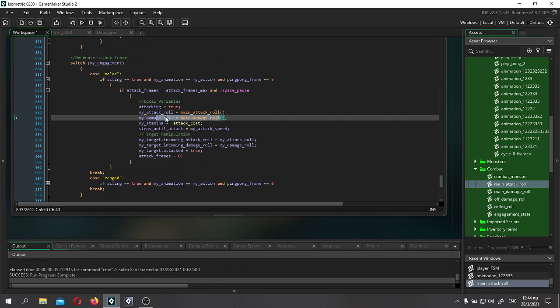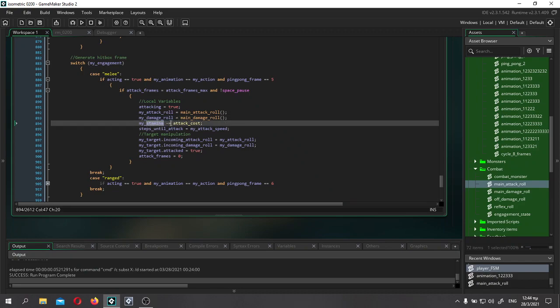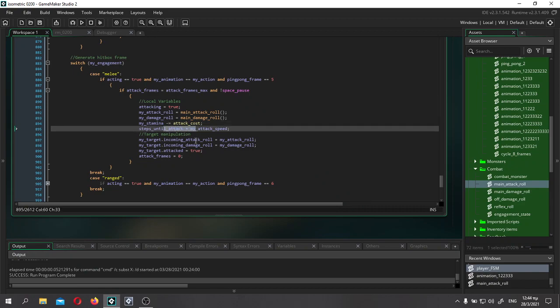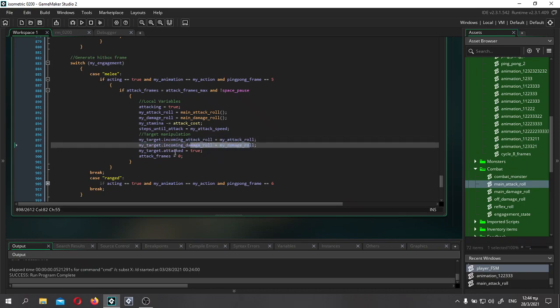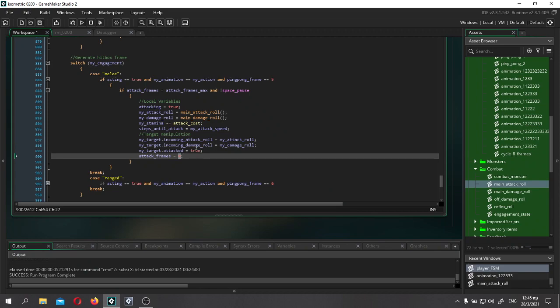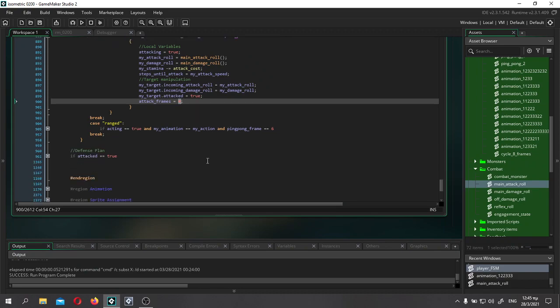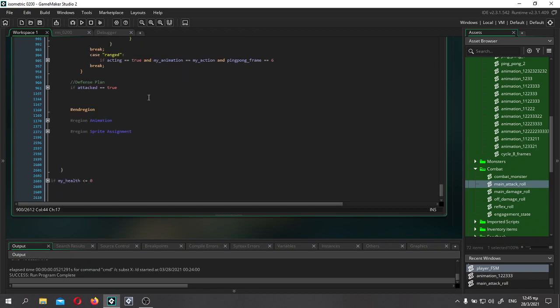Do the attack: calculate the attack roll, calculate the damage roll, and reduce my stamina. Then reset the attack steps. Then regard my target as being attacked and do this attack roll. If the attack roll passes, it will do this damage to the target. And the attack frames are reset to 0, which means it will return to the idle animation, because this is the same for the ranged. If the attack frames reach 0, it means the animation has ended.